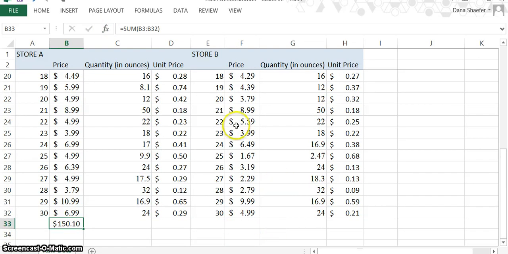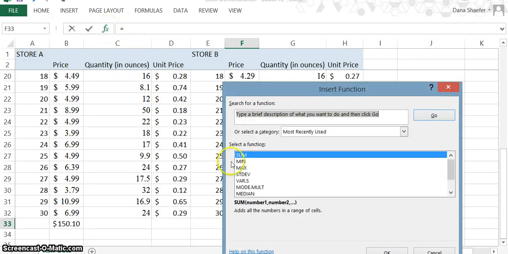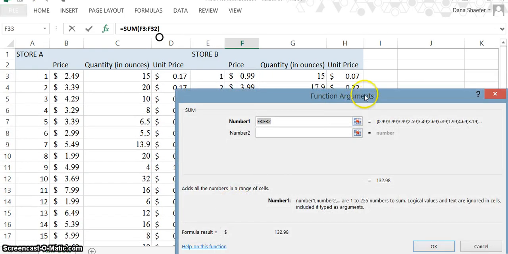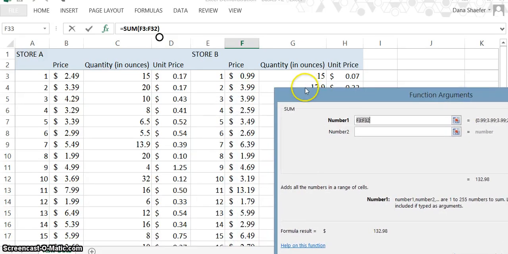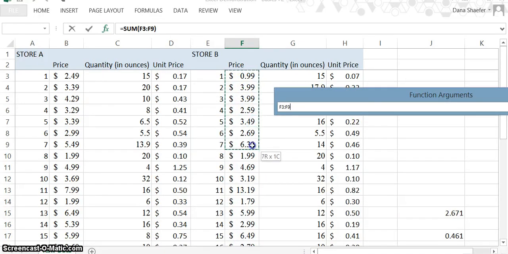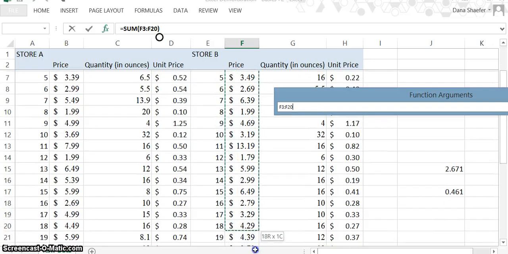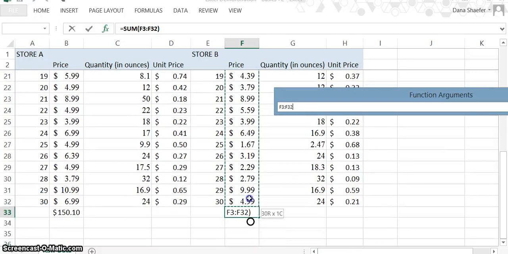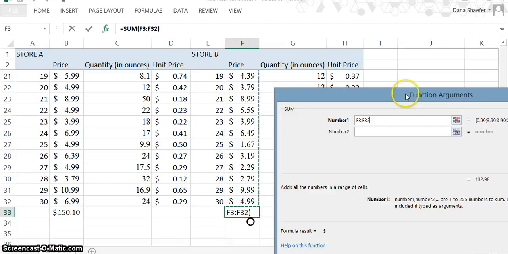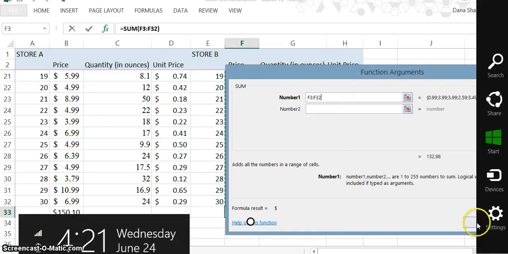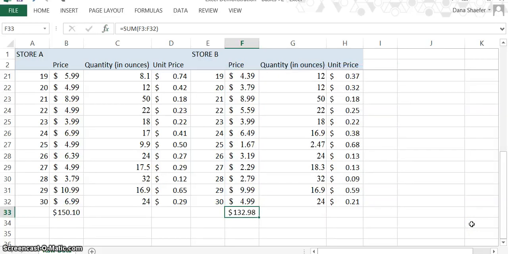So should we try that one more time? One more time, I'll come over here to the price for my second store. I'll come up here to the function button. Because we used it, it's here under the most frequently used, so I highlight the sum and pick OK, and then I need to come up with its range. I'm going to start up here at 1, hold my left mouse button down, and highlight all the way down to the end. Then I'm going to pick OK. I moved that out of the way so that I could see it. And it summed that all up, $132.98.